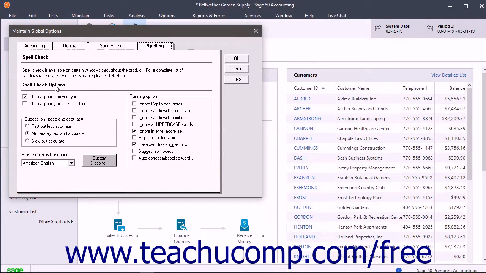In the Spell Check Options section, you can select to check spelling as you type and or check spelling on save or close. To set the speed and accuracy of spell check, select the desired rate within the Suggestion Speed and Accuracy section. Within the Running Options section, check or uncheck any spelling options to enforce or ignore. You can choose your main dictionary language from the Main Dictionary Language dropdown.